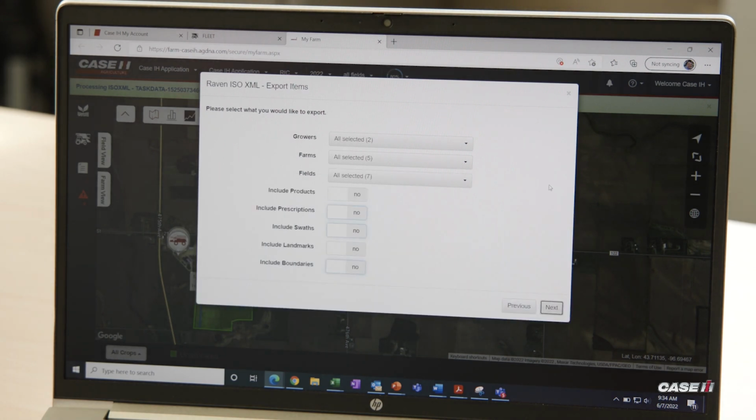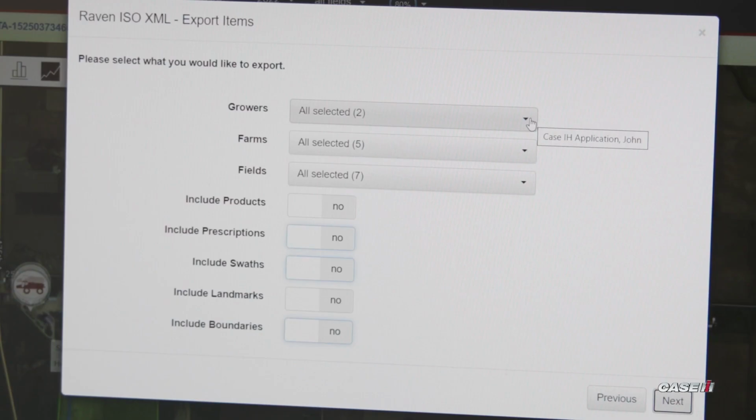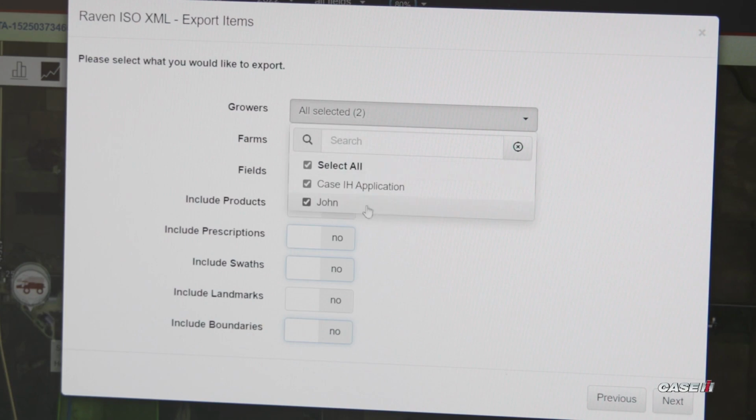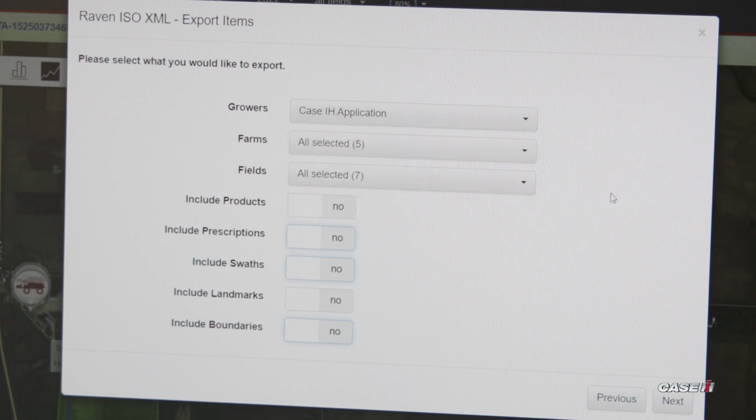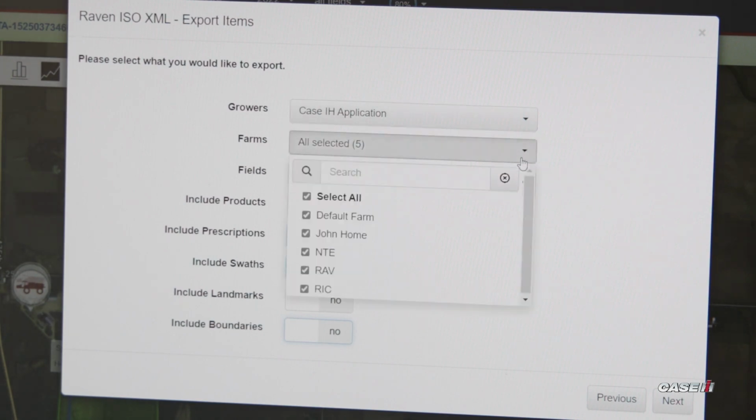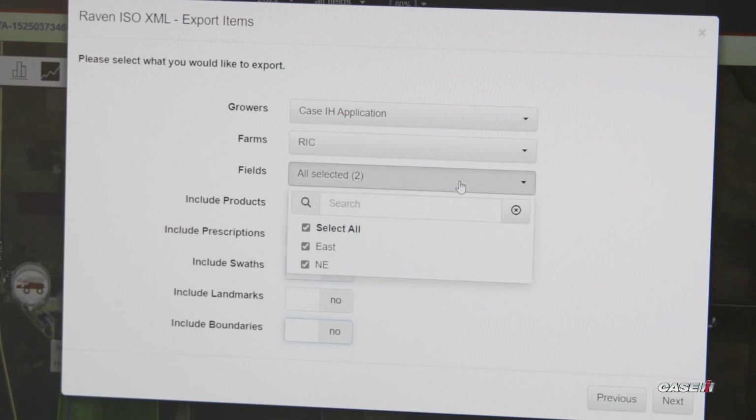This hierarchy is going to be our grower, farm, and fields, and this is where we select what we want to be sending to the monitor. If we have multiple growers, we can select a particular one, and farms as well. Which ones do we want to send to the monitor?